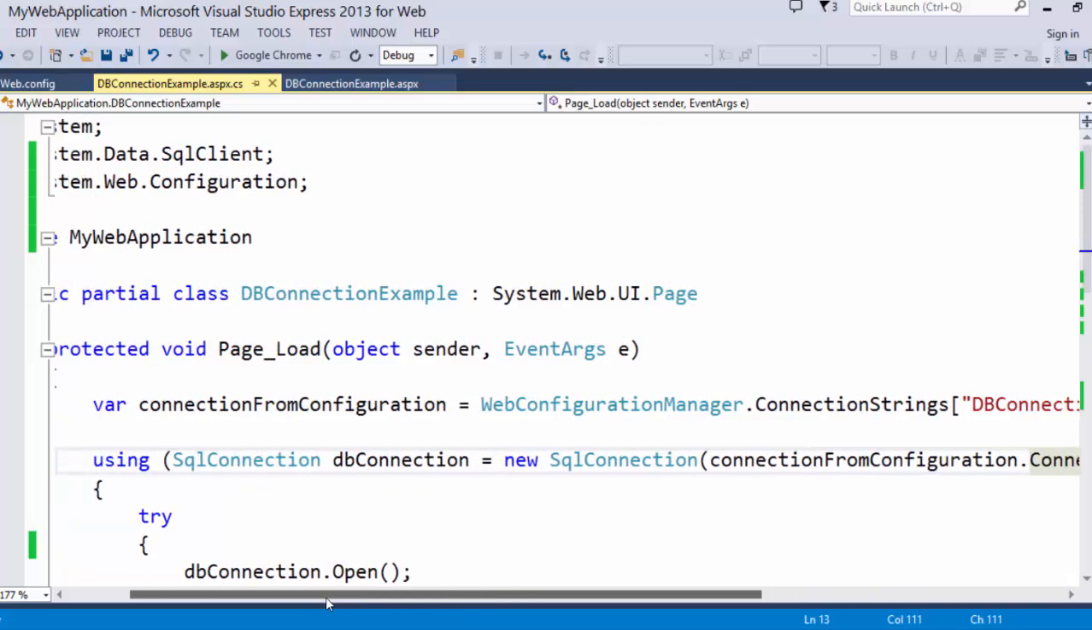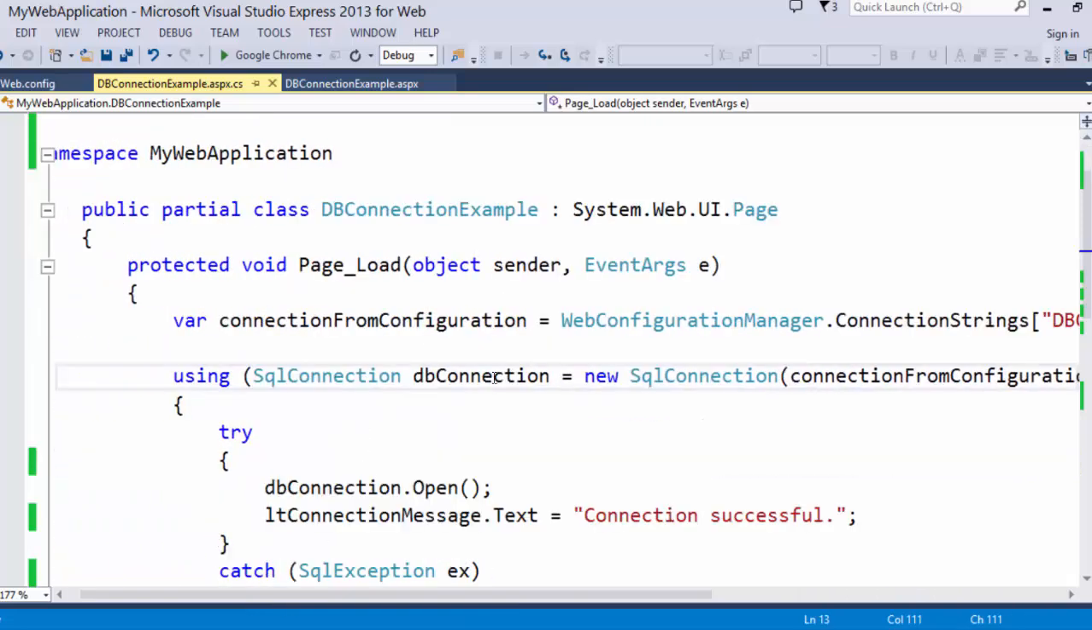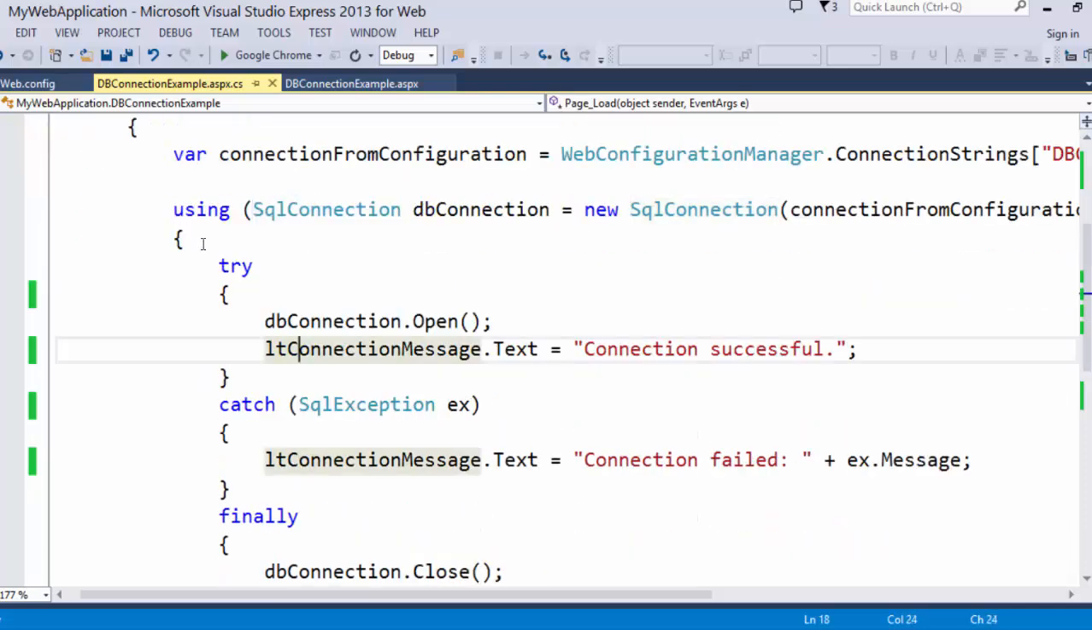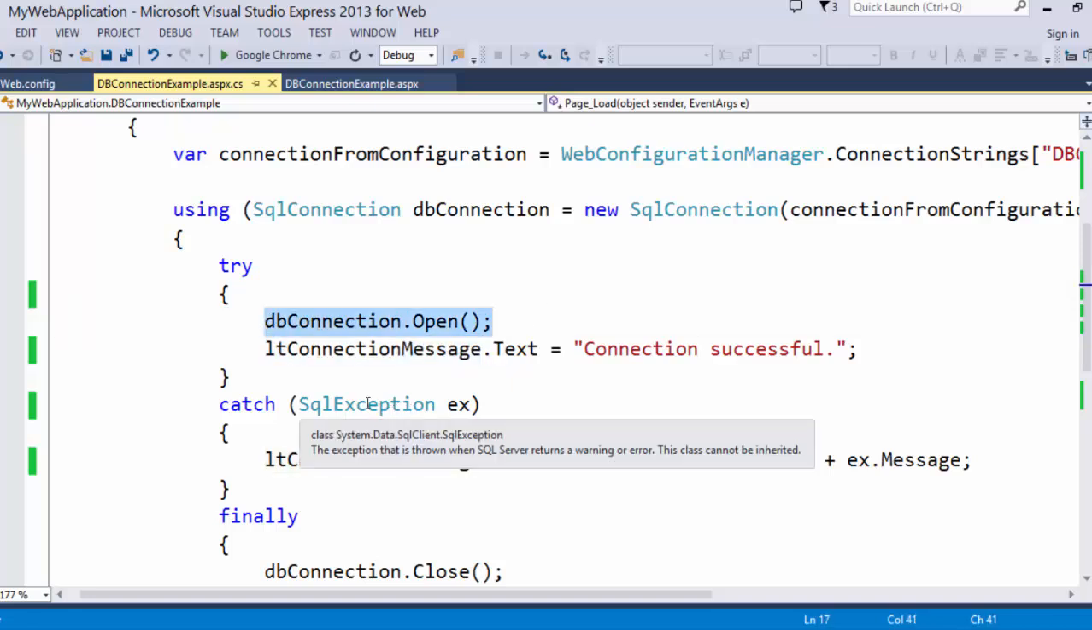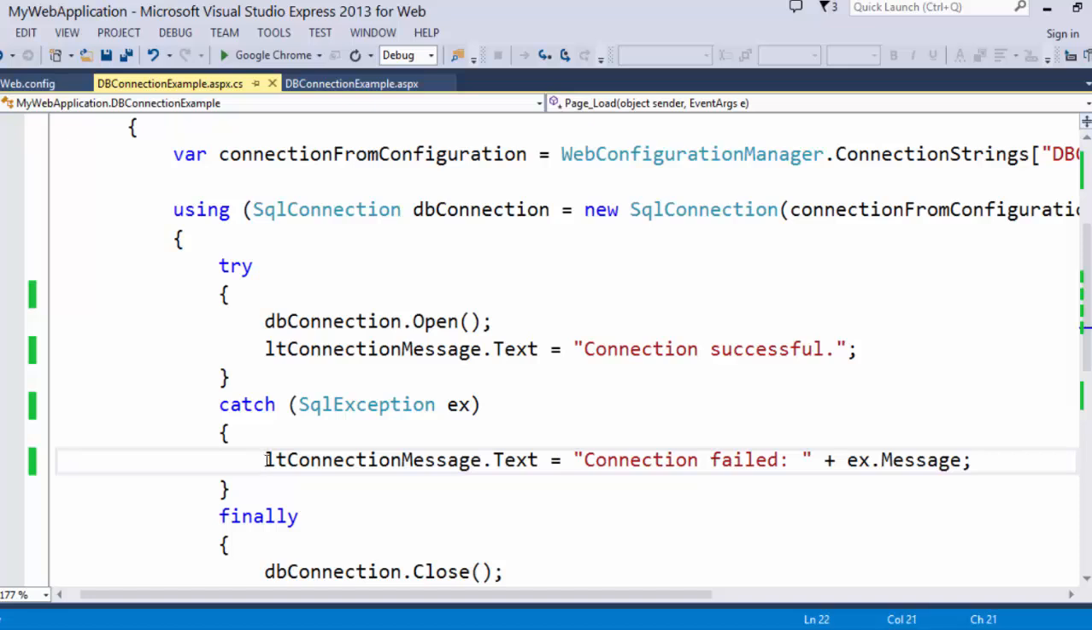So I have a SQL connection object. Now what can I do with that SQL connection object? I have here a try catch finally statement. When you're using a SQL connection, you have access to a SQL exception. So if I successfully connect, then I'm going to display this connection successful message on my page. If an error happens, a SQL exception in particular, I am going to grab that exception message and output it in the connection message literal.